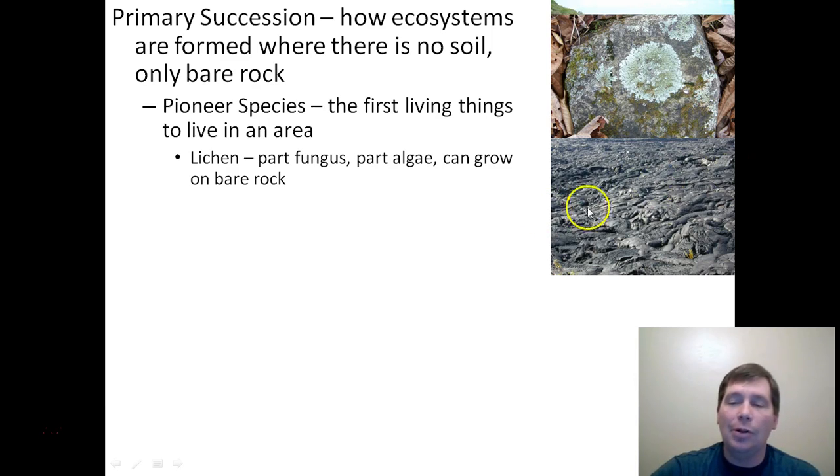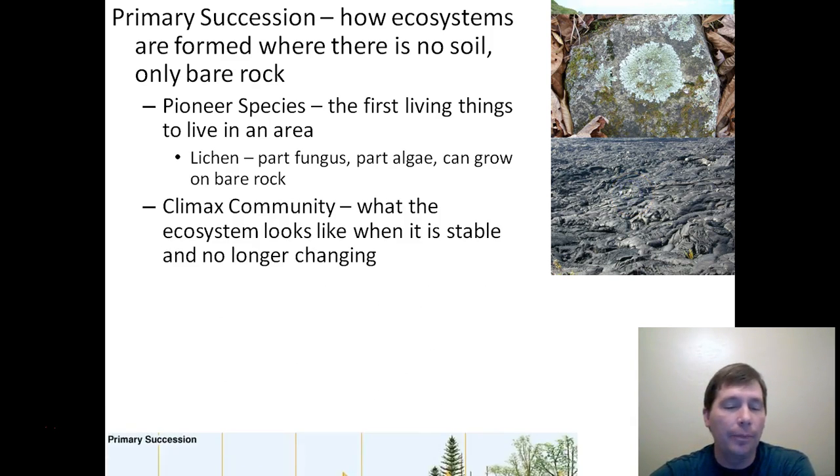So lichen comes into an area like this and it starts to grow and it starts to dissolve the rock. And as it dissolves the rock, it makes just a tiny, tiny, tiny bit of soil, which opens the way for other living things to come in and live there, other plants to come in and live.